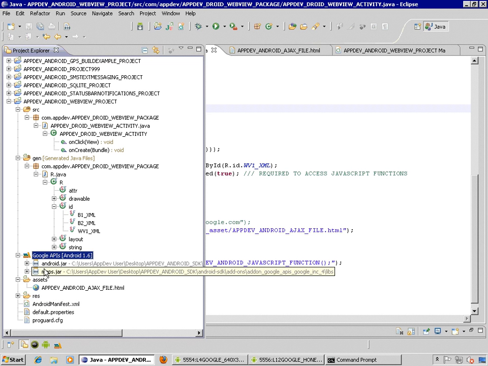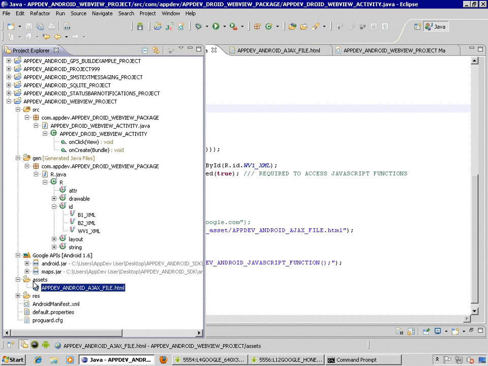So under Google APIs, we could see the reference to the Android open source and the maps from the Google licensing. Also, under this folder called Assets, we're looking at a globe icon because this is an HTML document that could be on the web or it could be on the local file system. In this example, we're putting it on the local file system, appdev android ajax file.html. So a big question is, how do we display content in the web view that lives in the local memory of the phone?